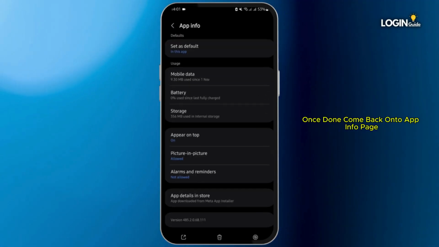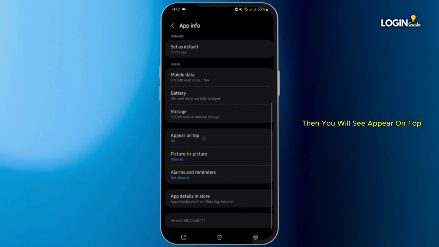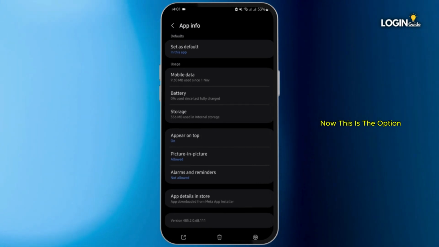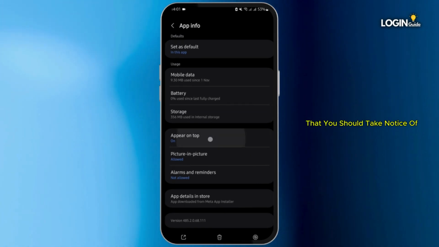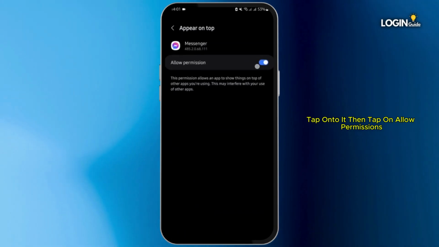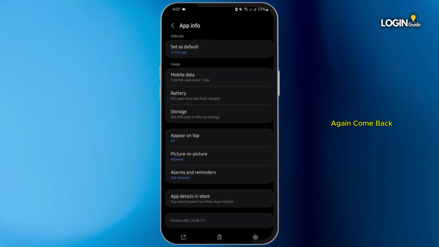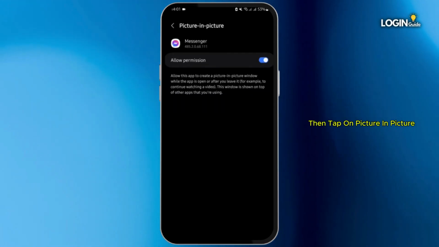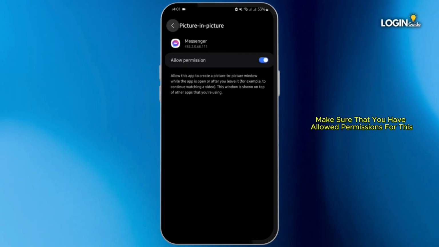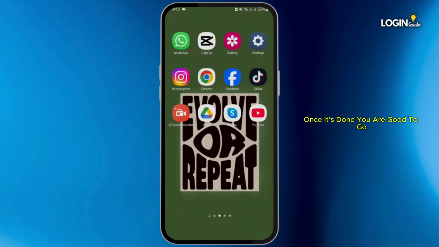Once done, come back onto App Info page, then you will see Appear on top. Now this is the option that you should take notice of. Tap onto it, then tap on Allow Permissions. Again, come back, then tap on Picture in Picture, and also make sure that you have allowed permissions for this. Once it's done, you are good to go.